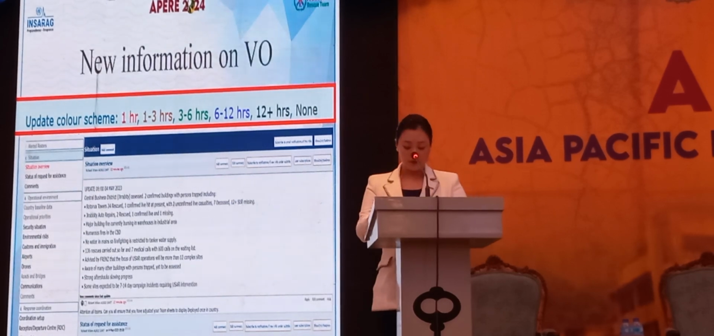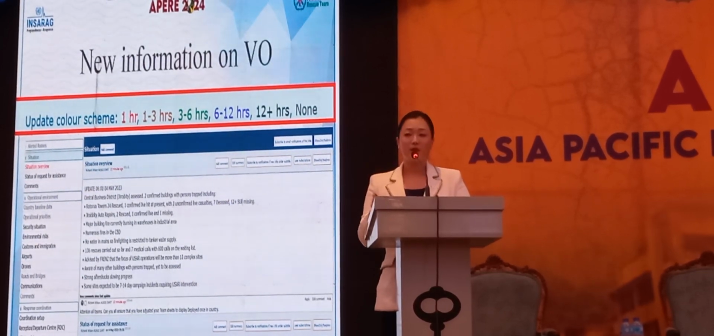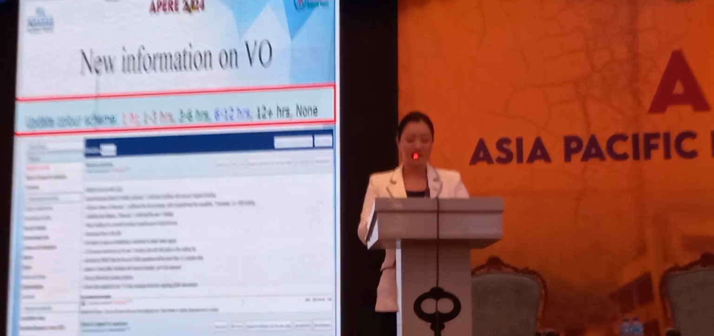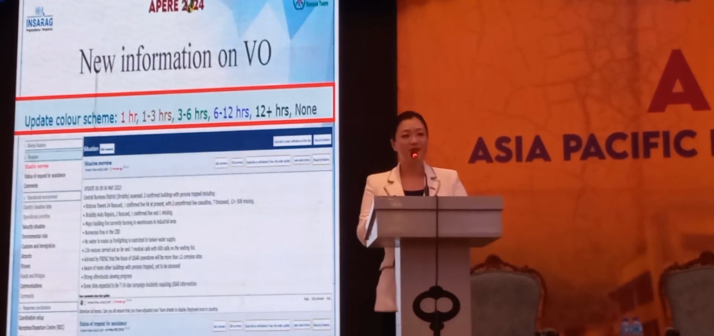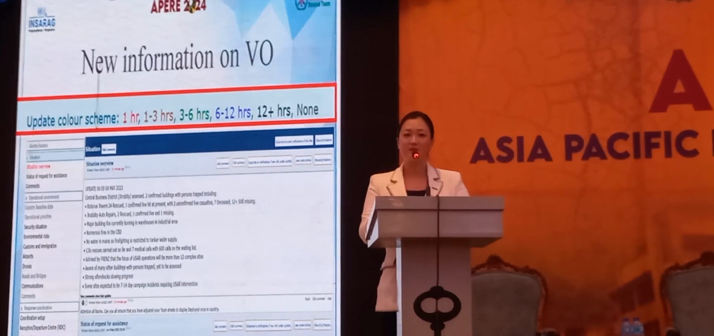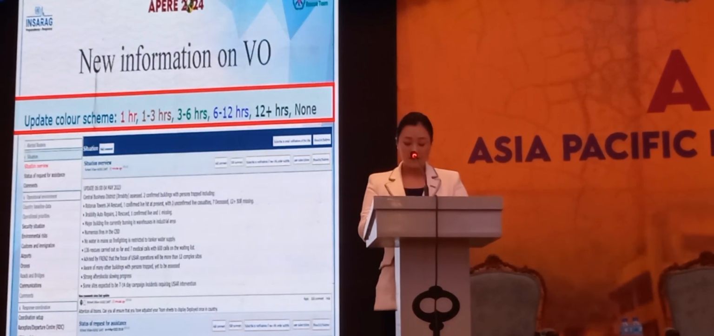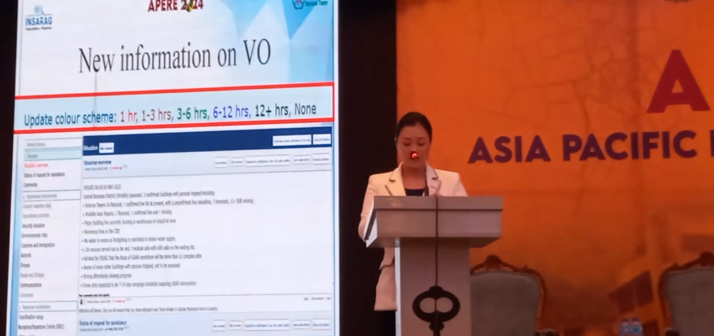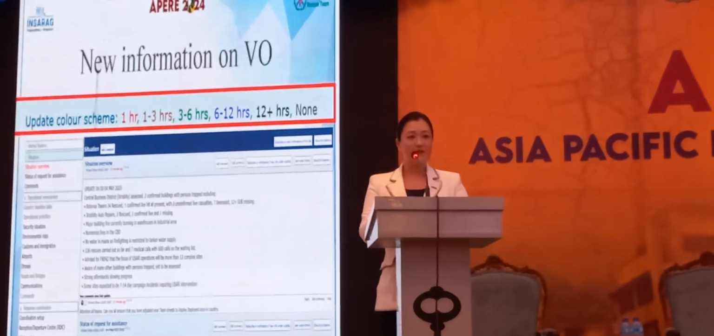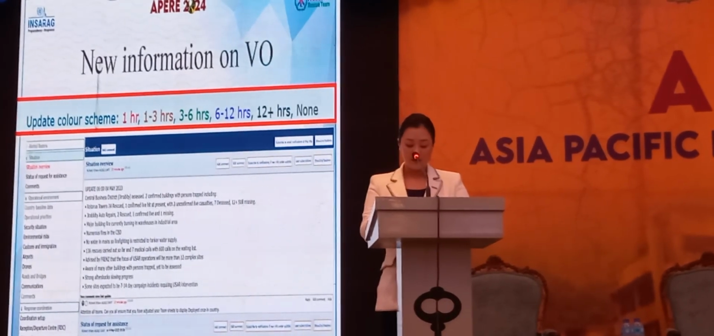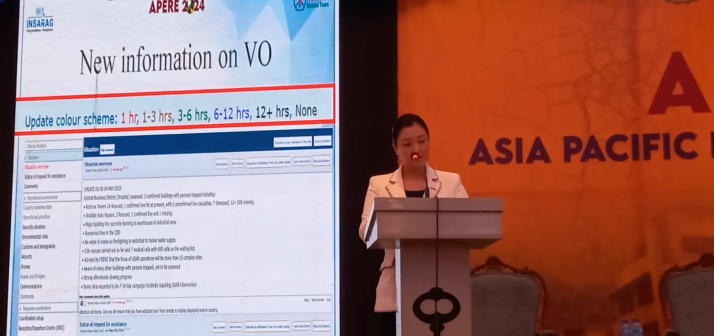And also I'd like to show another tip of VO. When you see VO, you see different colors. And different color of text means the different times that the information has been posted. If the text shows up in red, it means the information is very new, within 1 hour. And then up to 3 hours, 1 to 3 hours, the text changes into brown.